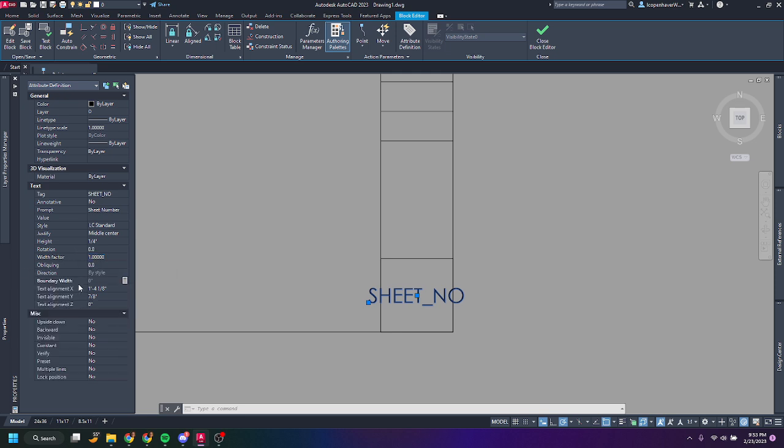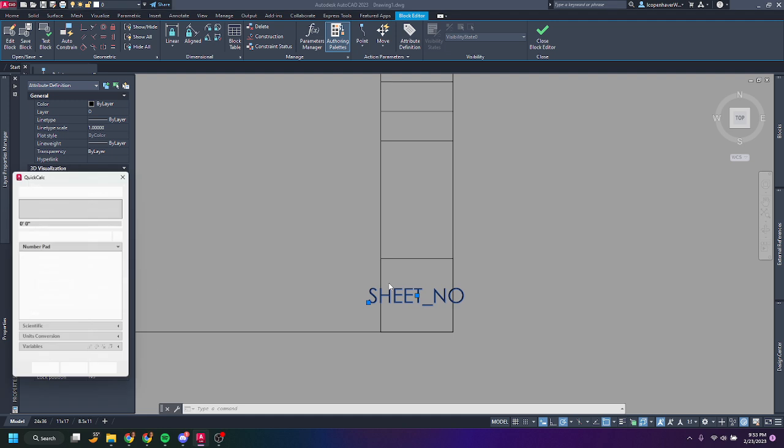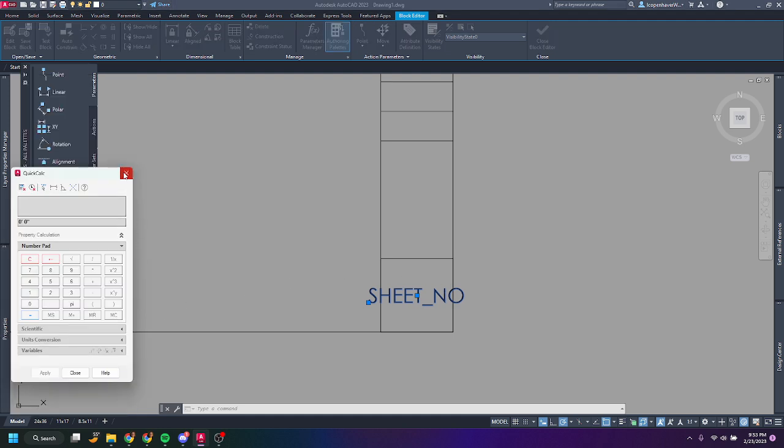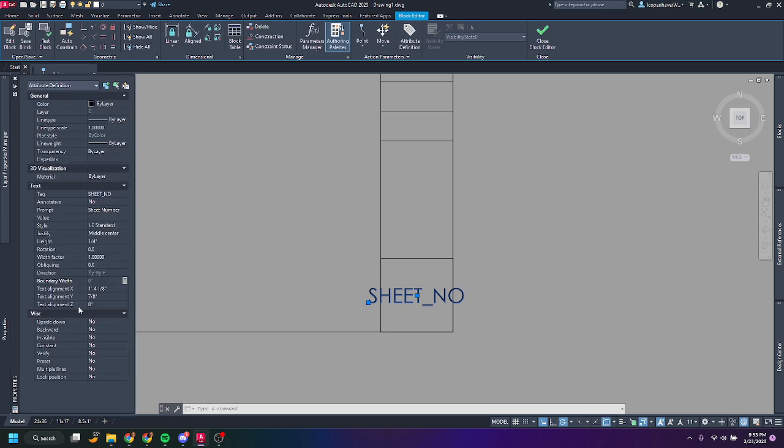Something to note is that boundary width is not something you can change in here. And I don't know why, and I don't know why it pops up this calculator, but it doesn't do anything, and it's annoying. So I don't get it, but that's a thing.